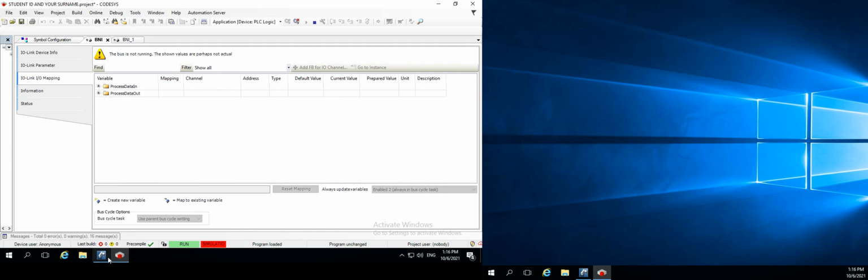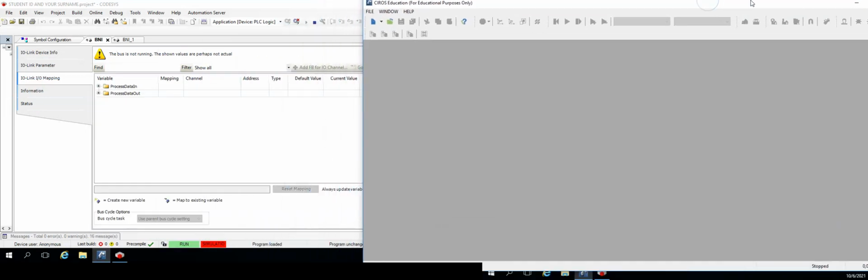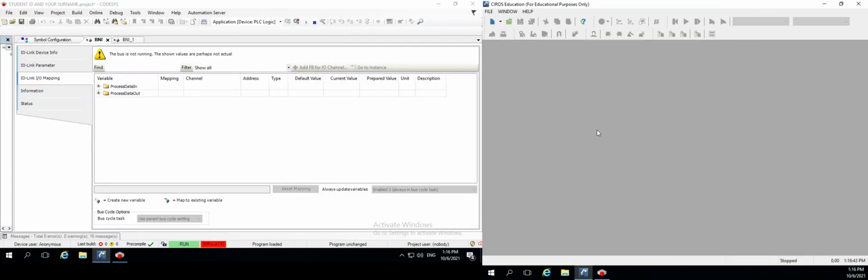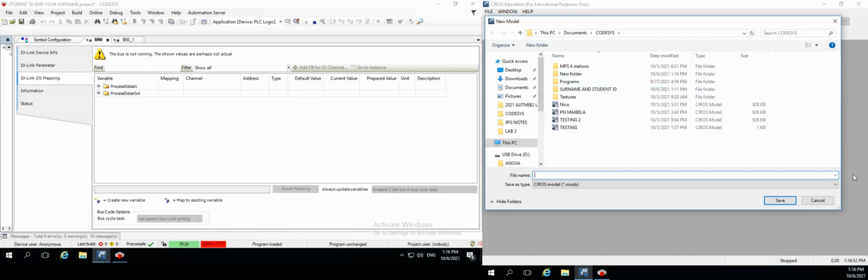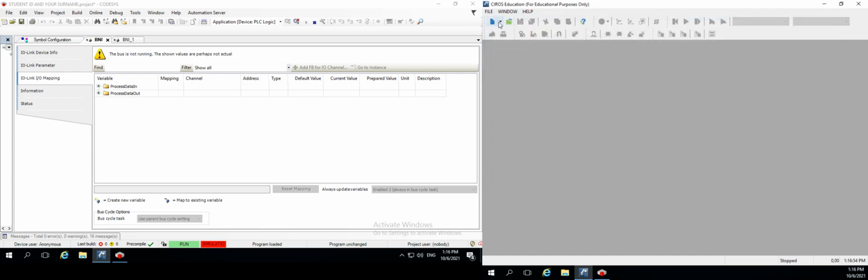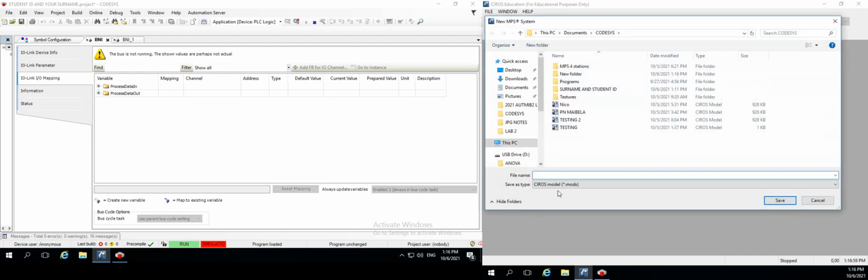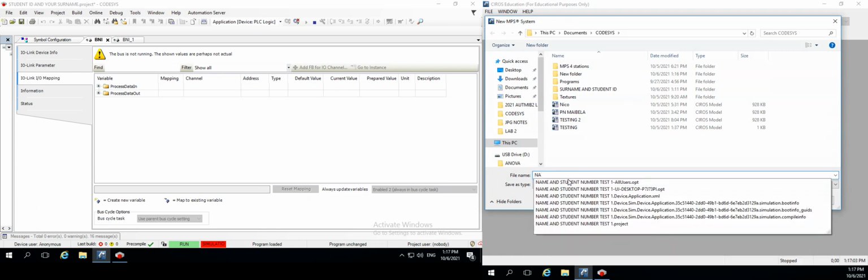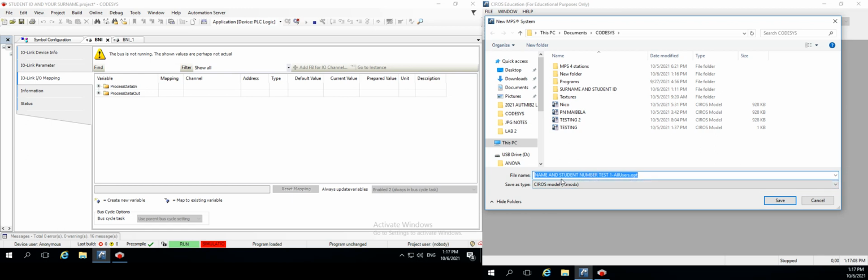Okay. Then now let's establish the very same thing that we are trying to link between the two softwares. Let's establish the link now. You're going to go to new here. I don't recommend you clicking like that. Rather click on the drop down and click on the MPS system and then rename it, and maybe say your name and student ID.